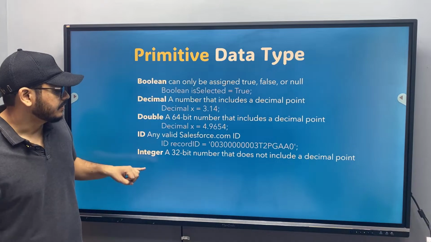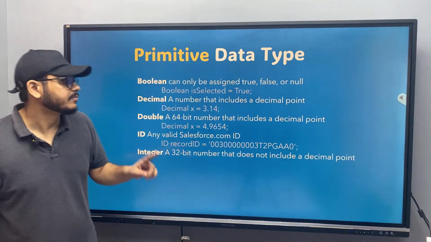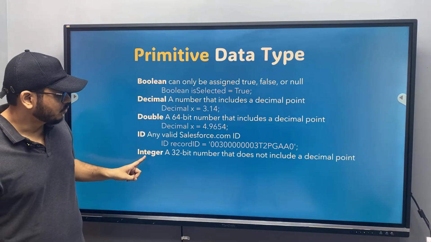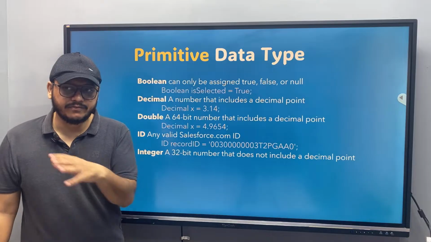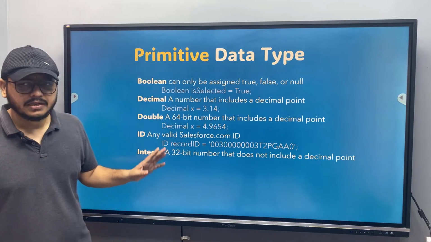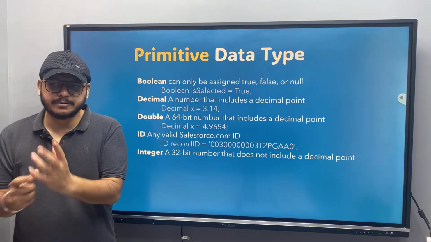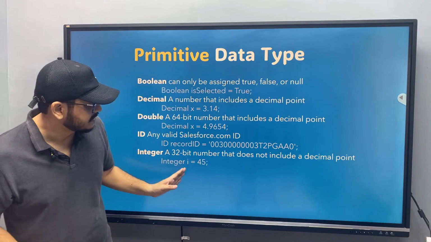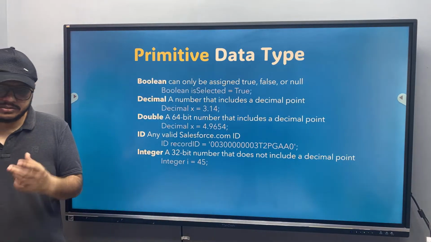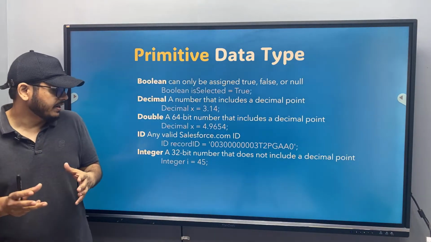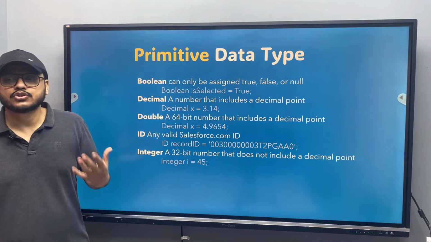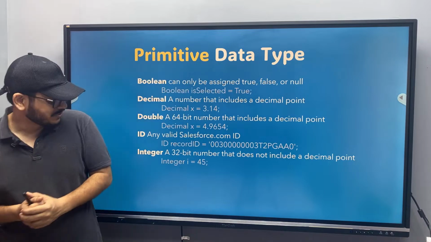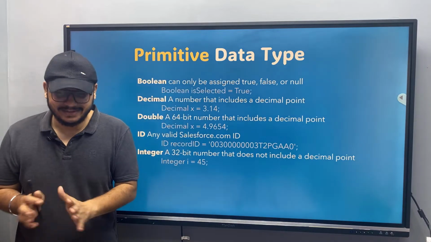Then there is integer, a 32-bit number that does not include a decimal point. So if you have a decimal point, then you'll have to use decimal or double. And if you want to just store a number which does not have a decimal point, then you can use integer. Integer basically will let you store whole numbers. Okay, something like integer I is equal to 45. So if you just want to work with numbers which do not have decimal points or decimal values, for those you can use integer.